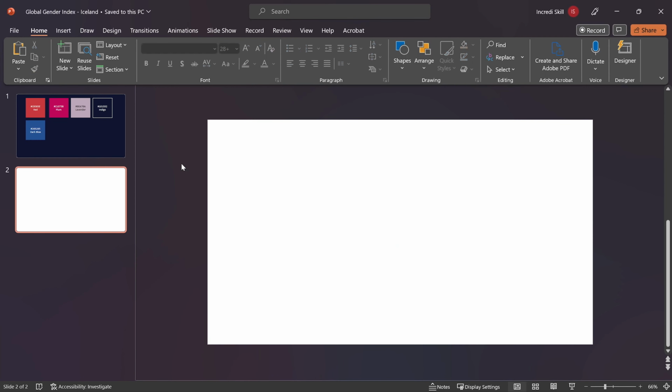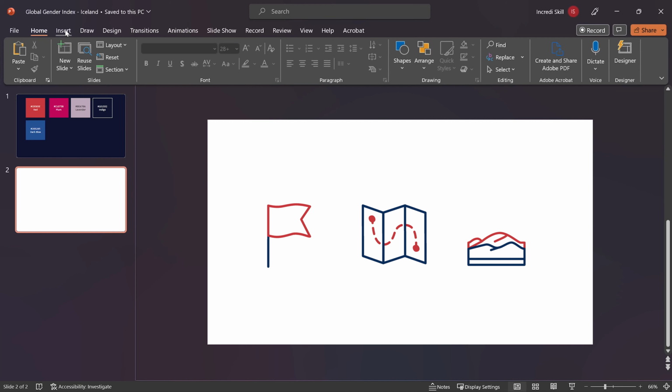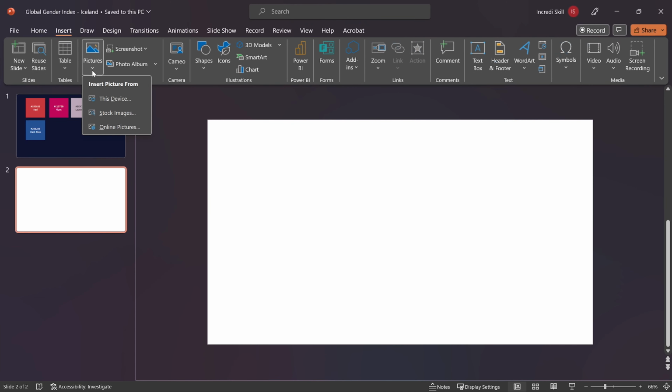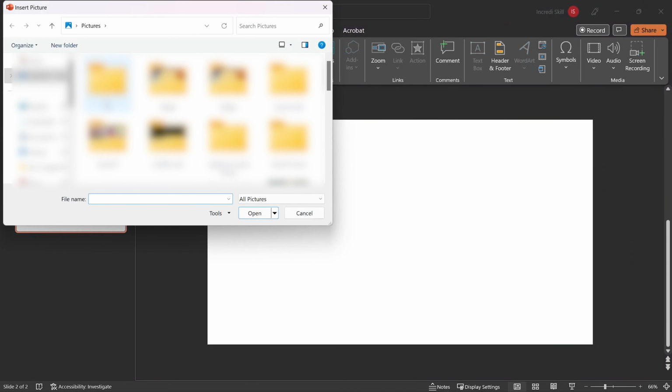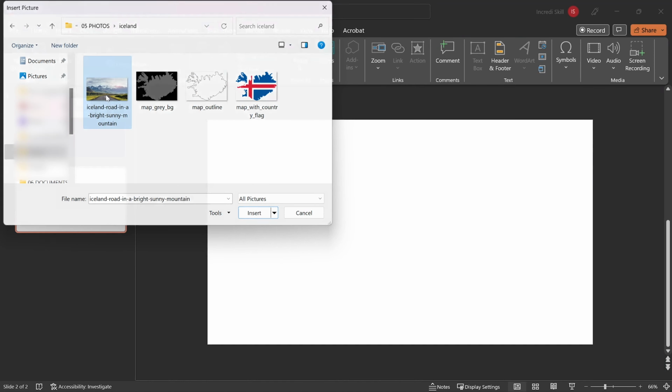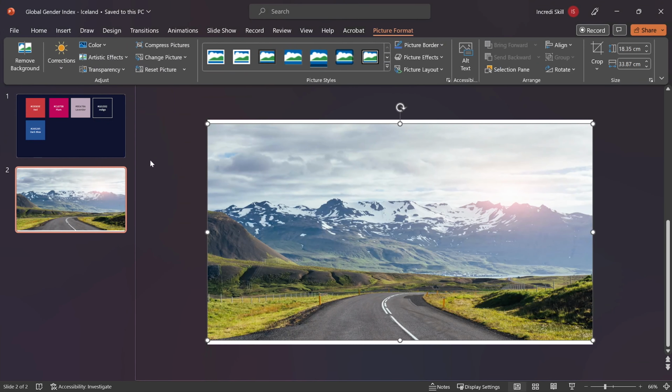I want to use a scenic photo from Iceland as the slide background, so we need an image that encapsulates the essence of the country. And what could better represent a country if not its flag, its map, or a landscape? So I'll head over to Insert, tap on Pictures and choose This Device. I've already downloaded a stunning image capturing a location in Iceland. I'll opt for this image and hit Insert. To my knowledge, this captivating snow-covered mountain is known as Vatnajökull.